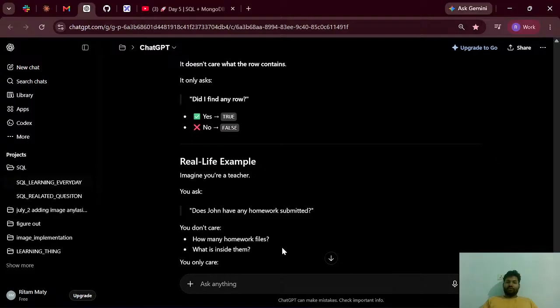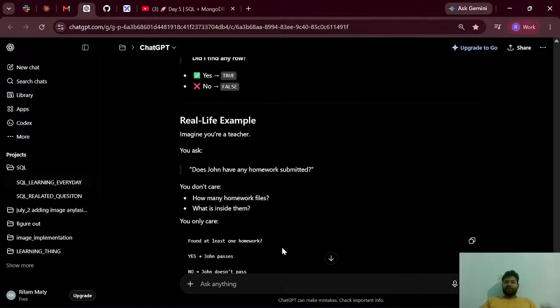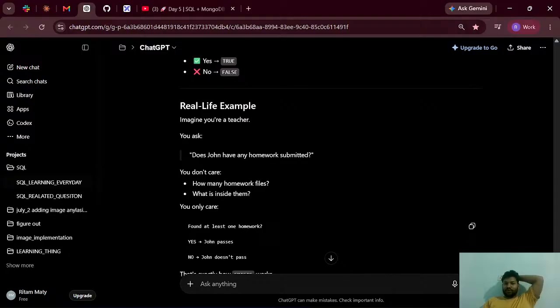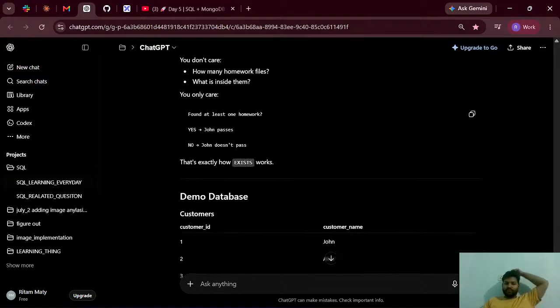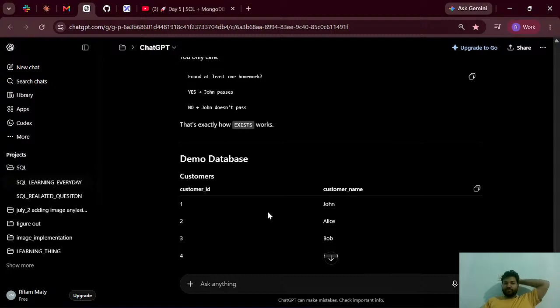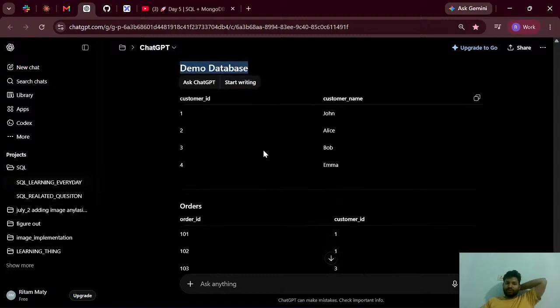Imagine you are a teacher, checking whether homework was submitted. You don't care how many homework files are inside. You ask, does John have any homework submitted? How many files, what is inside them, you only care if there is at least one homework. Yes, John passed. That is exactly how the database is actually checking whether data exists or not.